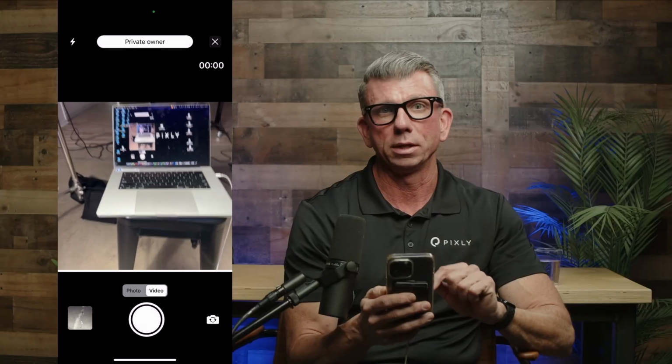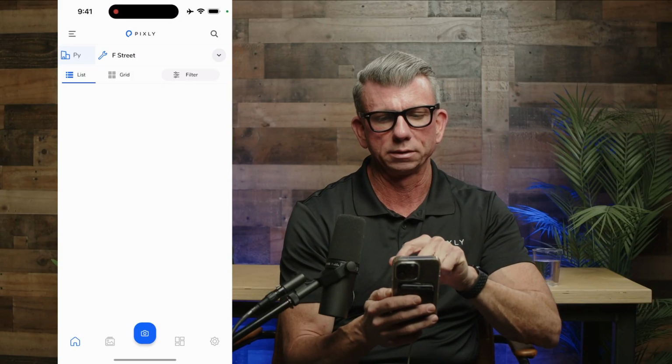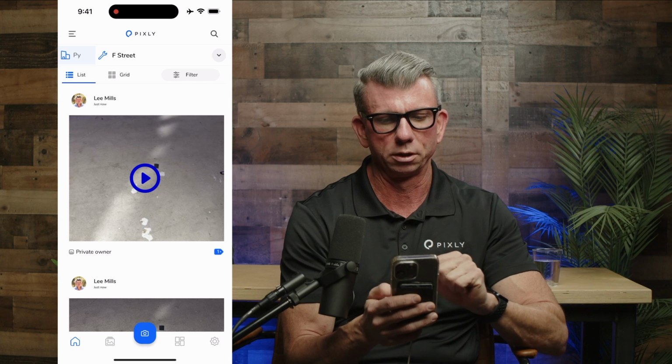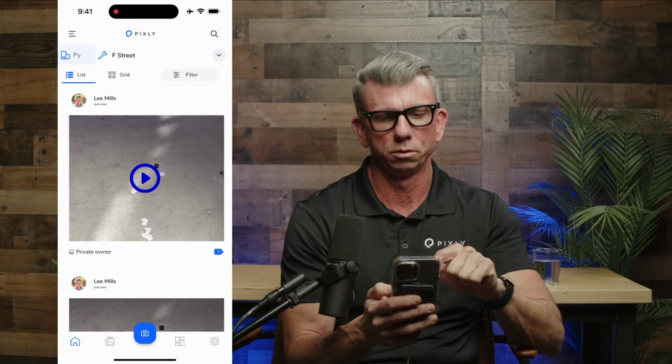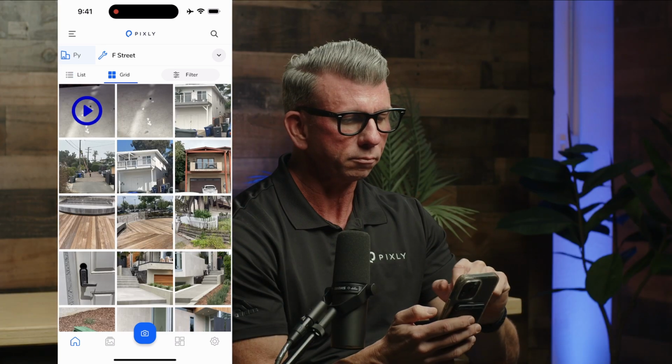Now, I can tap on the bottom left, or I can close out the camera to see the photos and videos I just took. Here they are. I can see them in a list view, or I can see them in a grid view. Here's a concrete floor photo I just took.